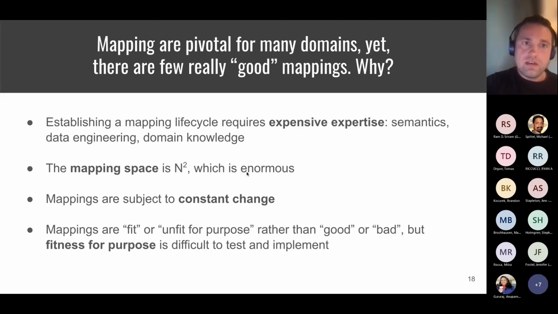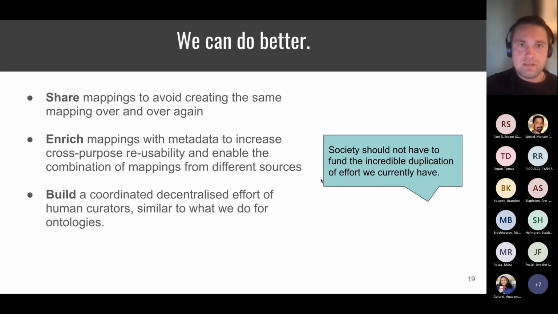So it is clear mappings are super important, but there are really few very good mappings because we need expensive expertise. The space is huge. Mappings are subject to constant change, and mappings are fit or unfit for purpose rather than good or bad. And fitness for purpose is really difficult to assess and implement.